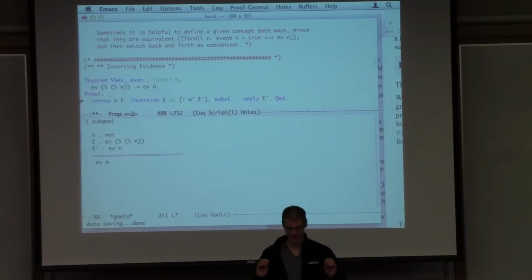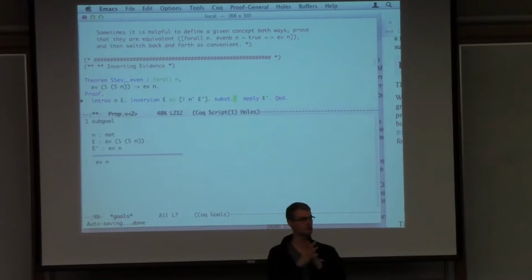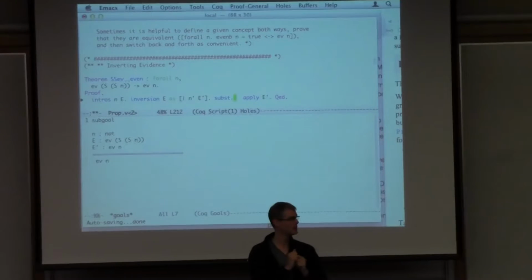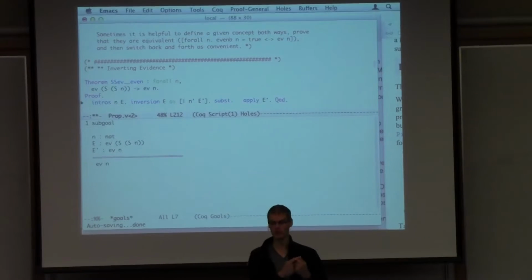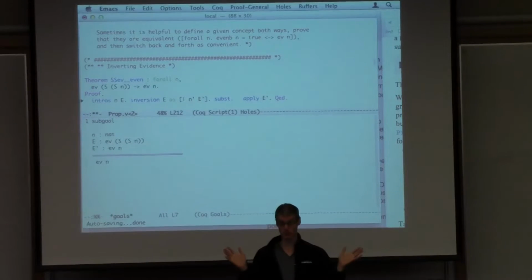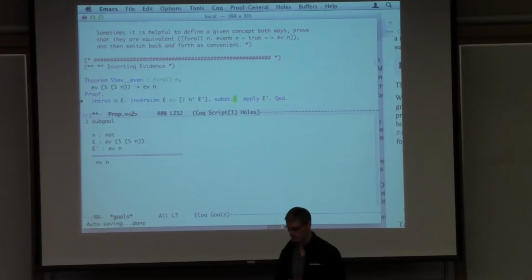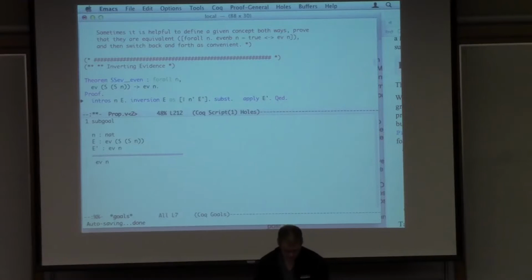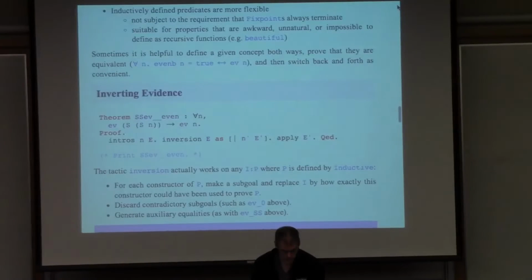The point is, inversion takes a piece of evidence and figures out all the possible ways that could have been built. Sometimes, if the evidence is contradictory, if it's something that isn't actually provable, then, as we've seen, it will generate 0 subgoals and immediately prove the goal. Or sometimes, if there are several ways, it will generate several subgoals. In the process, it generates a bunch of equalities, which, if you don't want to try to figure them out laboriously, can be dealt with all at once by subst. Okay?